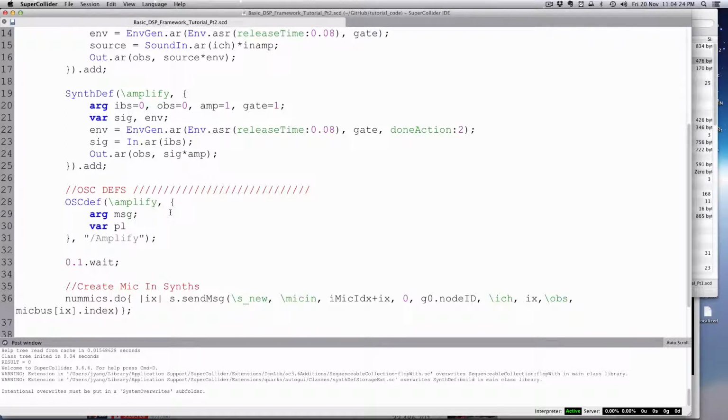We'll do PL for player or performer. PL equals MSG bracket 1 dot as integer. Okay, so the message coming in is an array, all right, and message 1 will be the first argument that comes in with this OSC message, and we'll make that designate the player, all right. And then since amplify is amplify, we'll have a setting. Do we need a setting?